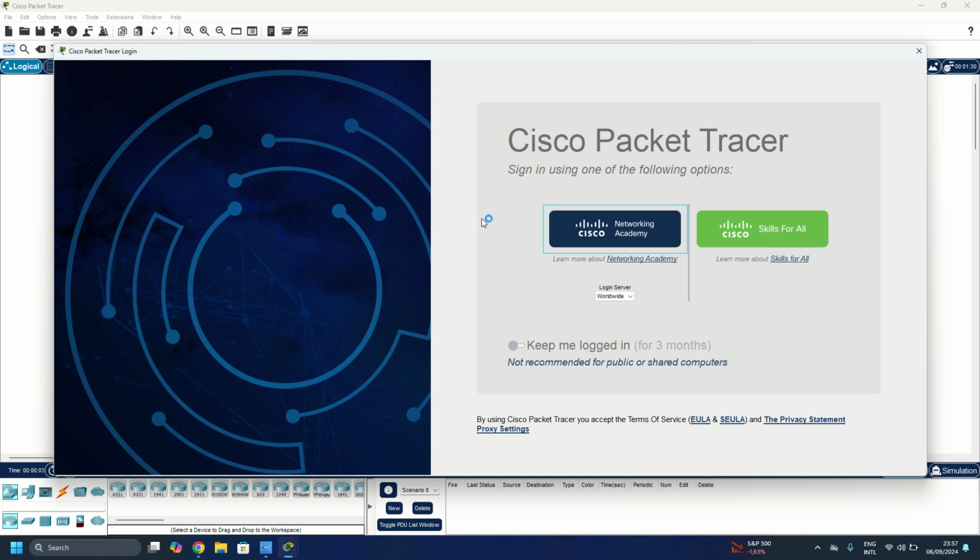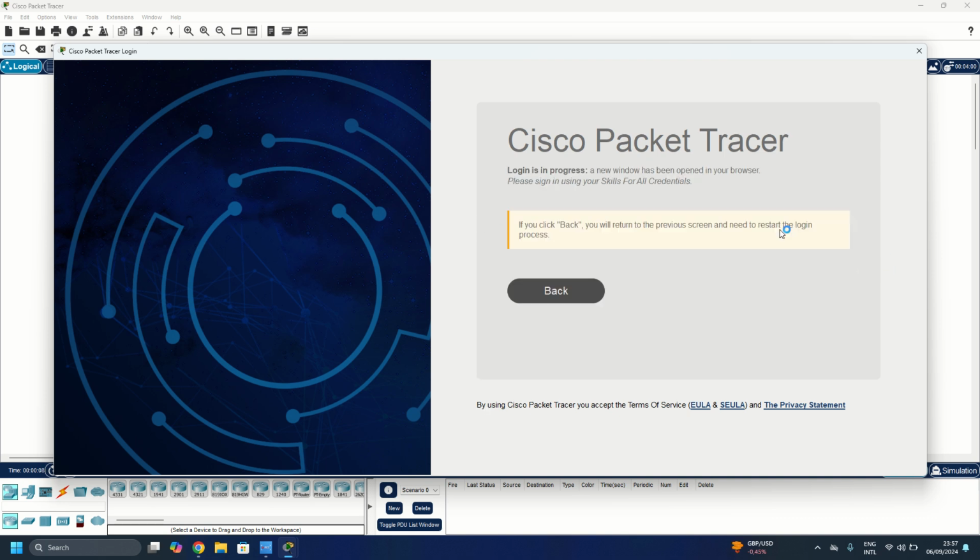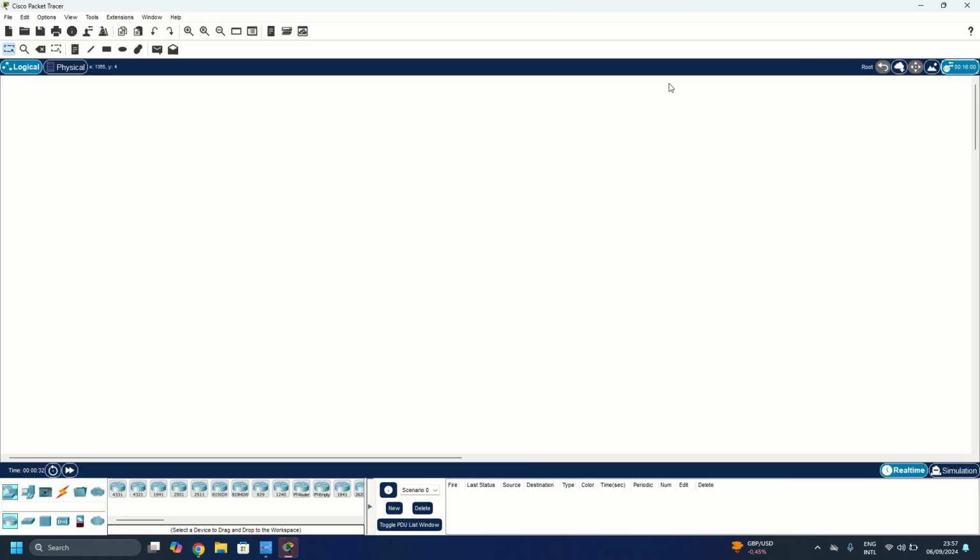And after you install, please open the Cisco Packet Tracer. Now please click the Cisco Skills for All. You will be required to register this account. Now you will receive the notification that you have successfully logged in to Cisco Packet Tracer and you can use the Packet Tracer for free.